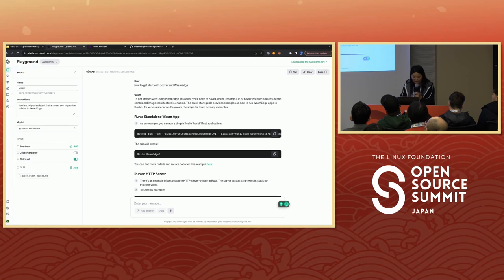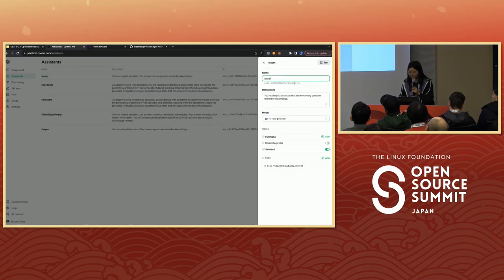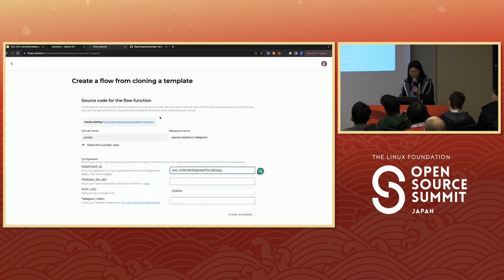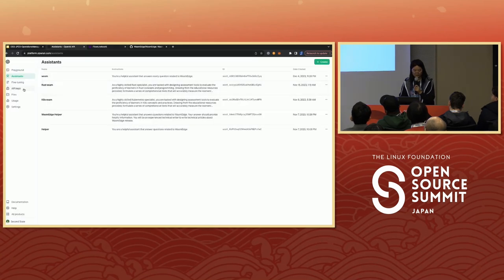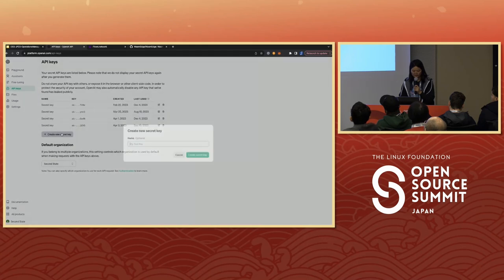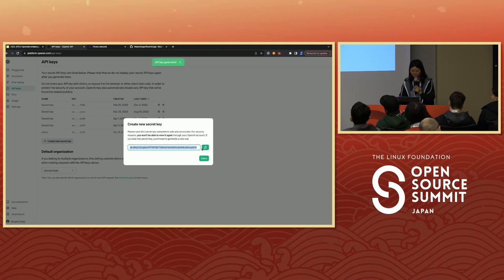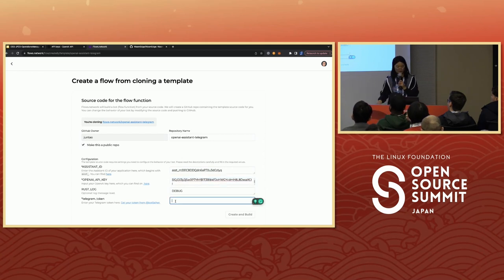So we need the assistant ID. Just copy this one and fill in here. And we also need an OpenAI key. I will create a new one. Then we need a Telegram token. I will use my phone to set up the token.